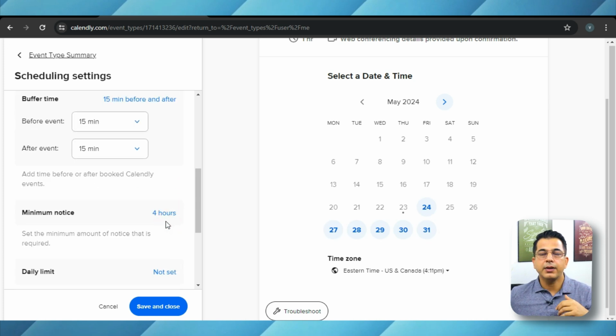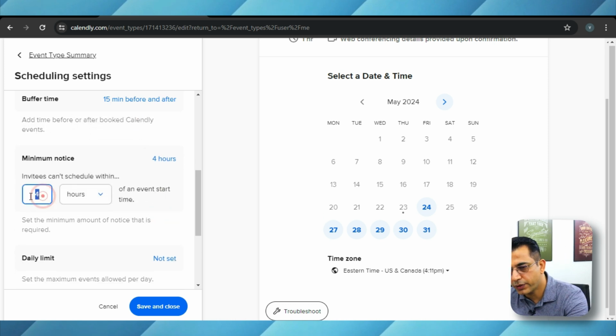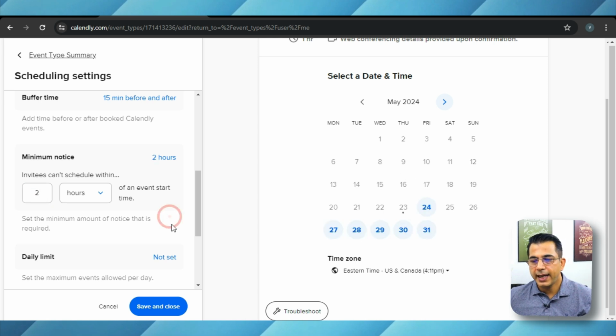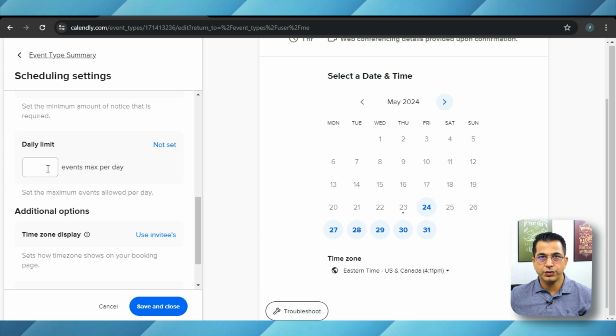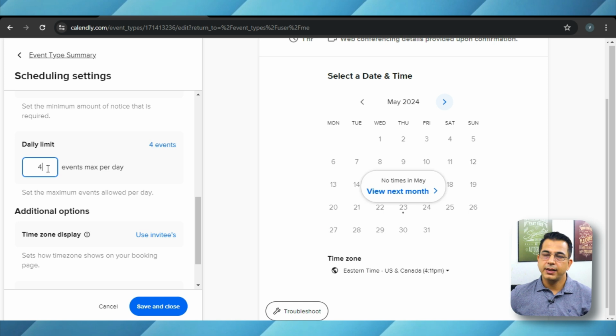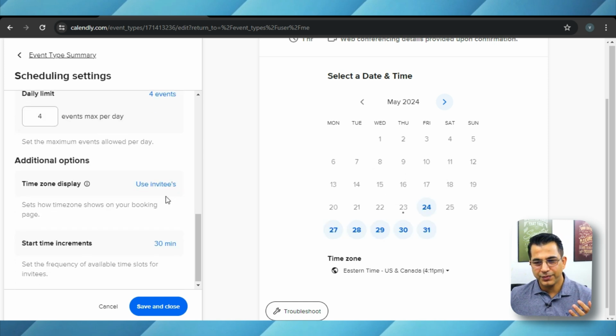You need the minimum notice of 4 hours, 6 hours, or 2 hours. You can select that, and you can also set the daily limit, how many appointments you want to do in one day. I say 4. Again, it depends on your schedule. You can do whatever you feel like, and save and close.